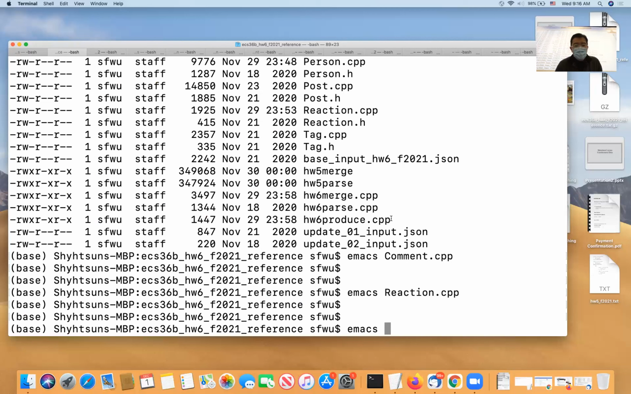And then you can get the output. You can see here this is the base output, and this is the base input JSON. That one is specifically for you to test HW6 produce. And then what you can do is use merge, and I give you two updates, update 1 and update 2. One of the updates will have the text, but you don't need to worry about text because it's already implemented there. So that's homework assignment number 6. Any questions?